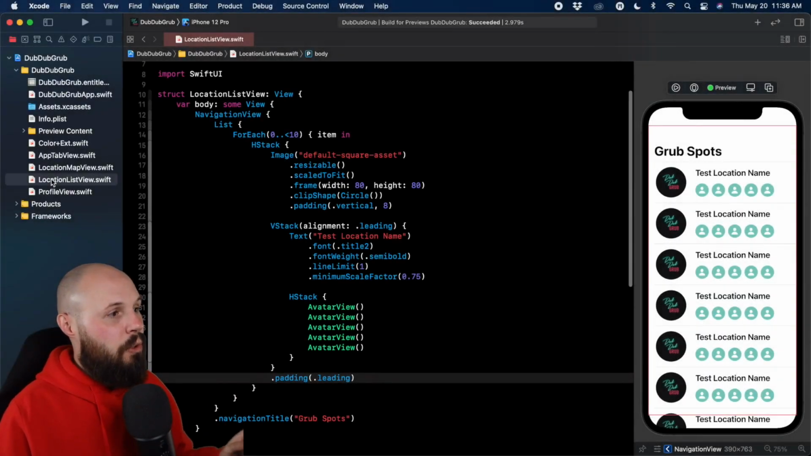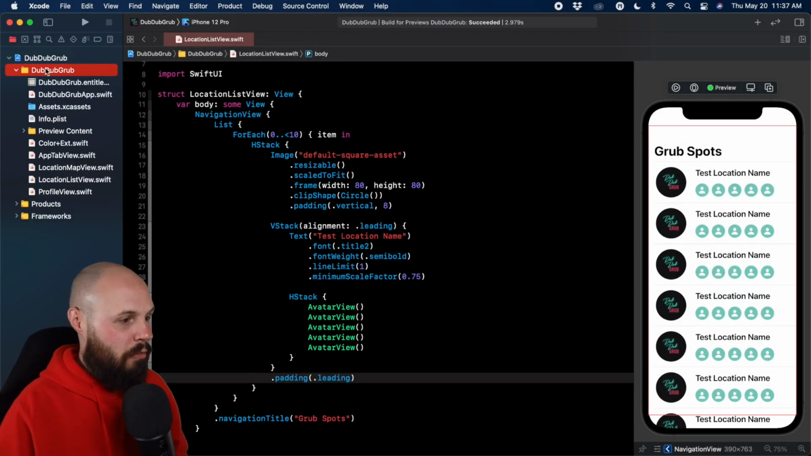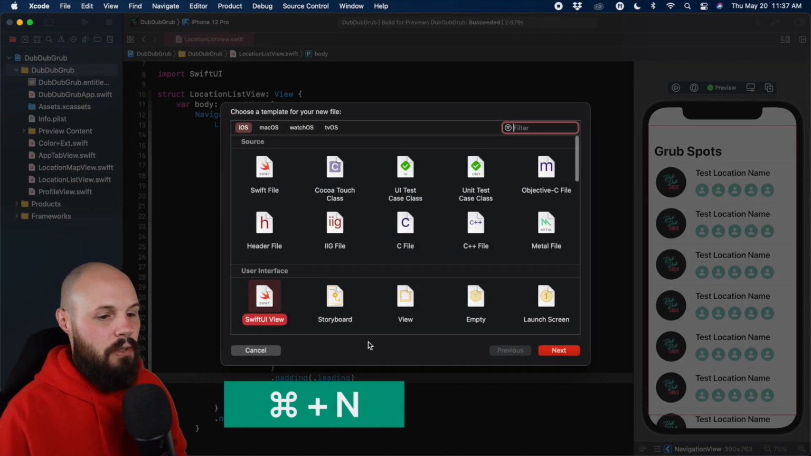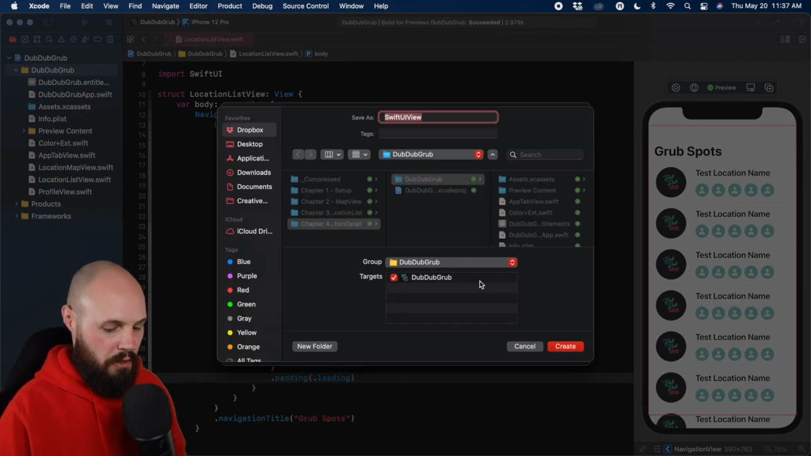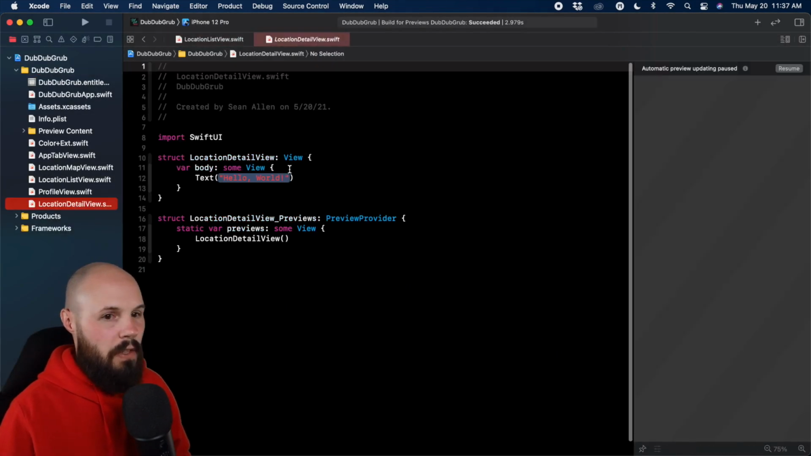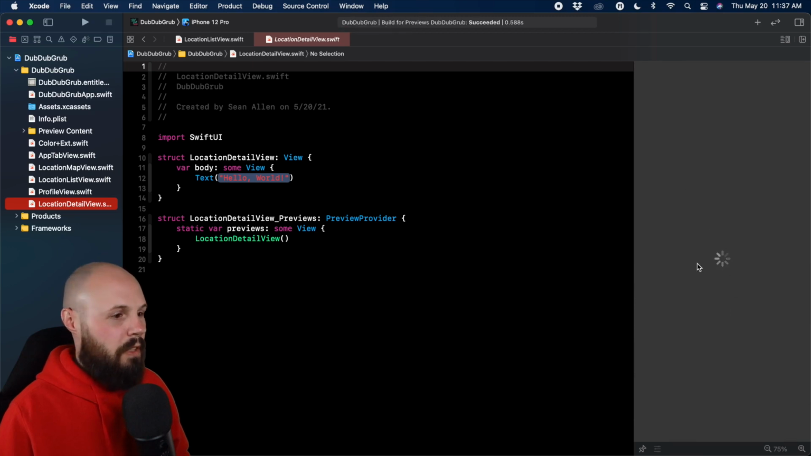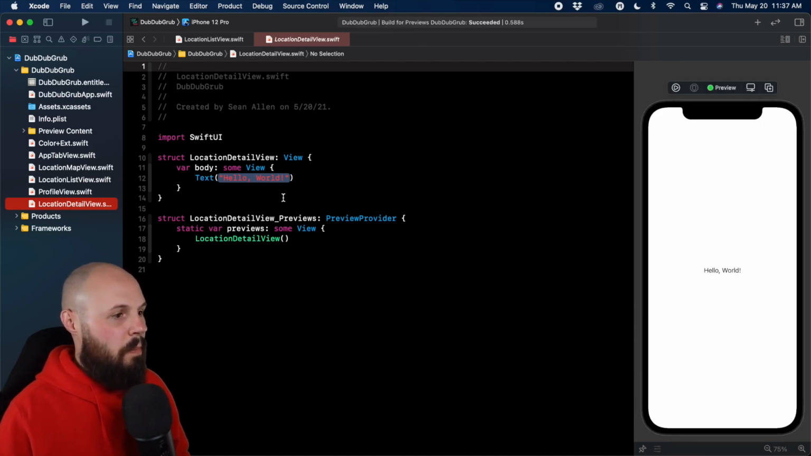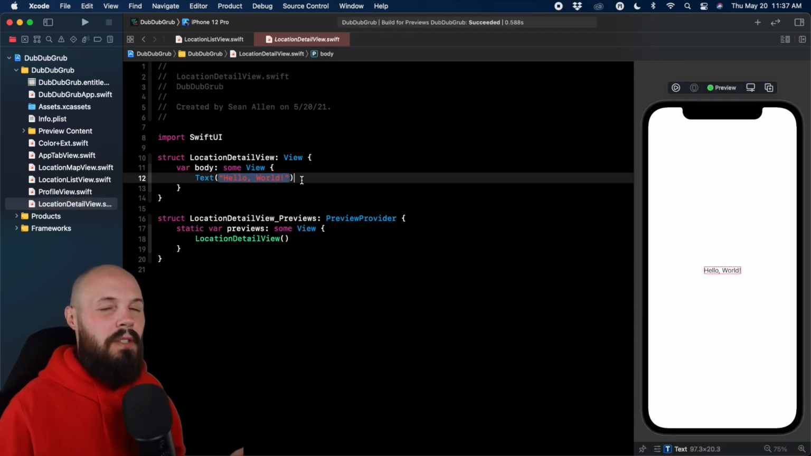Okay, so we're actually going to need a new file. Click the www folder, Command N, new file, SwiftUI view. We're going to call this location detail view. Hit create. And then do the whole resume, get the hello world showing up. There we go. Okay, we know we're going to navigate to this view. We're coming from the list to this.